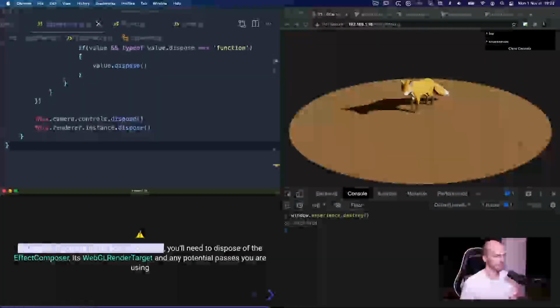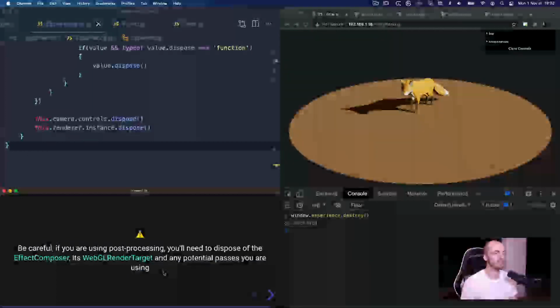By the way, small warning, if you are using post-processing, so effect composer, specific passes, and all things like that, you need to dispose of those. And you also need to dispose of the WebGL render target inside the effect composer. So we are not using those, so I'm not going to show you that, but I have to warn you about that.